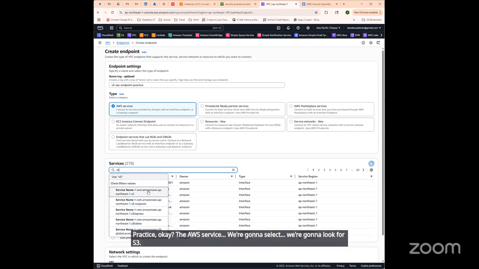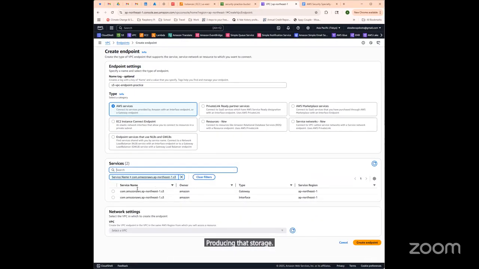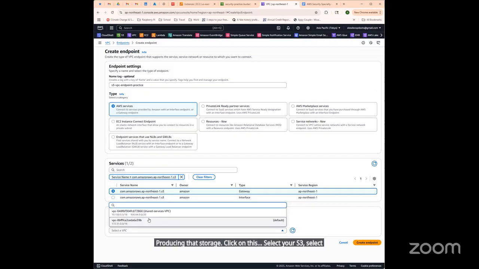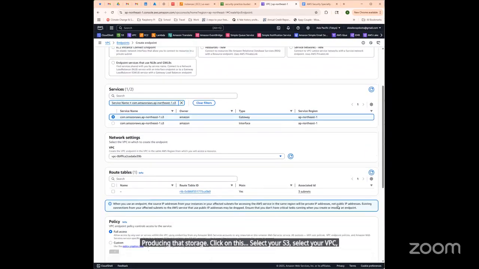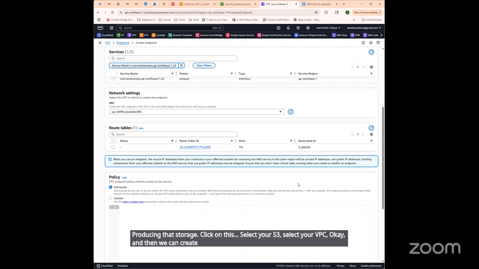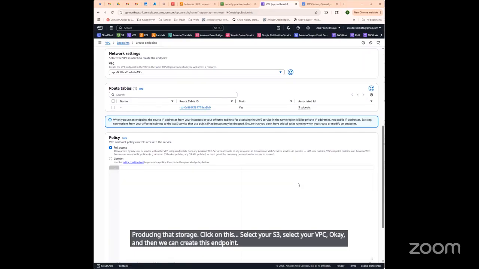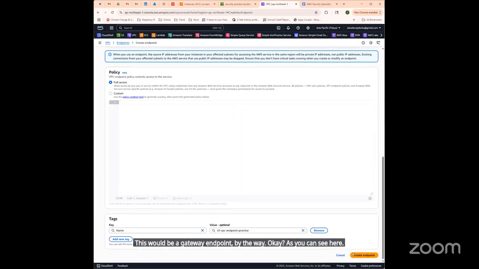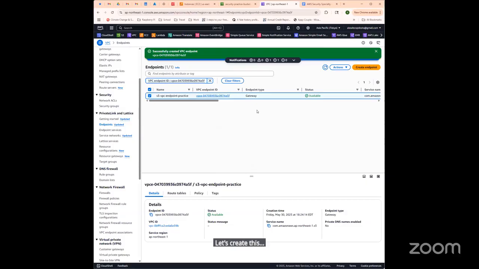We're using that storage. Click on this. Select your S3, select your VPC. Okay, and then we can create this endpoint. This would be a gateway endpoint, by the way. Okay, as you can see here. Let's create this. All right, this is going to drop a lot of information.